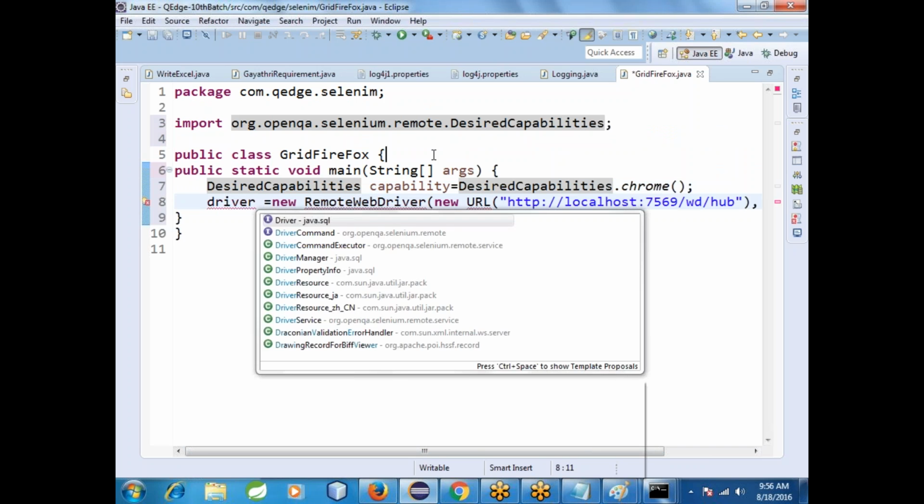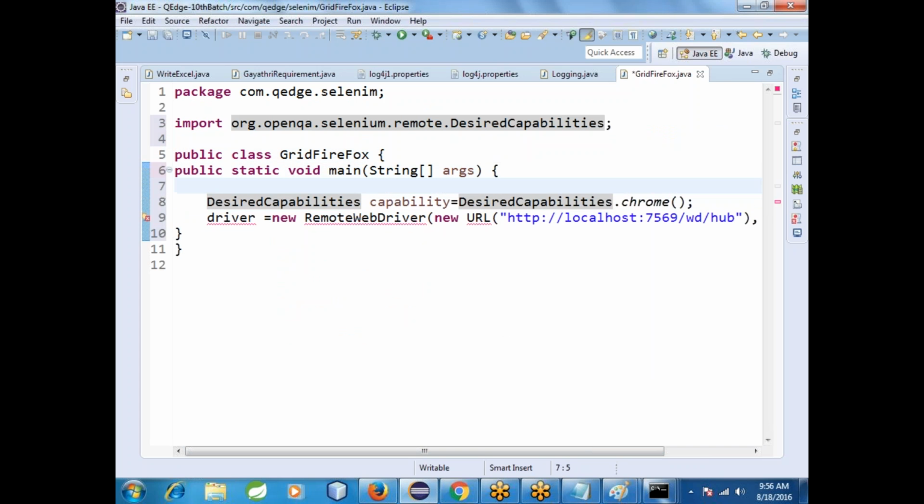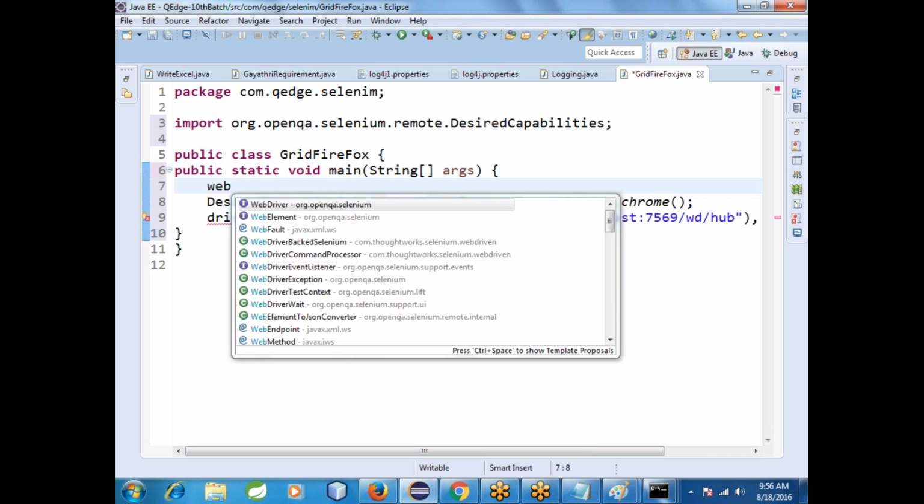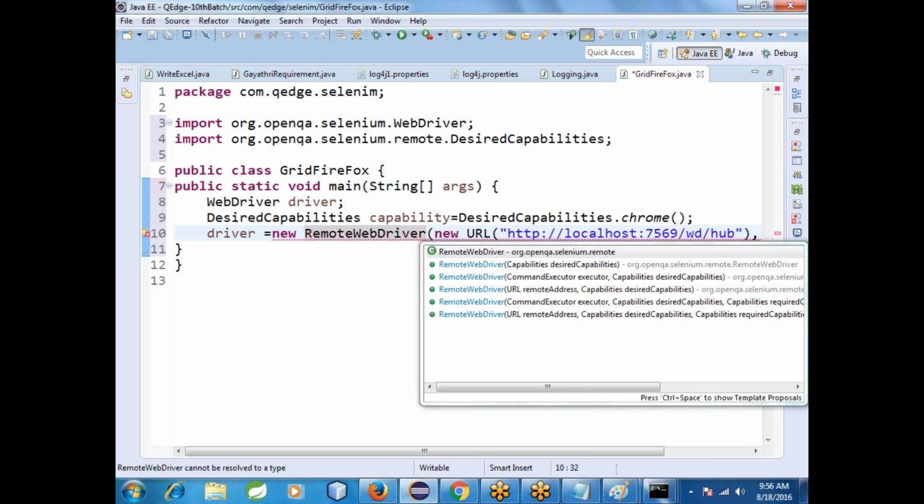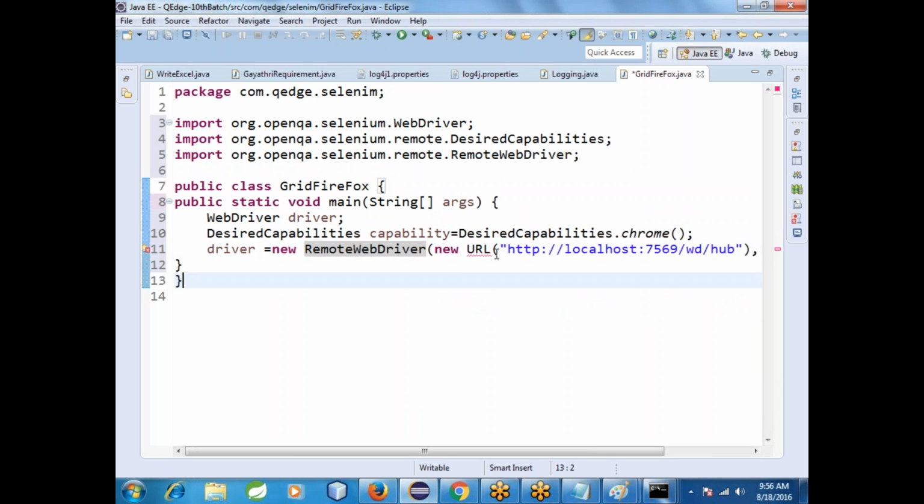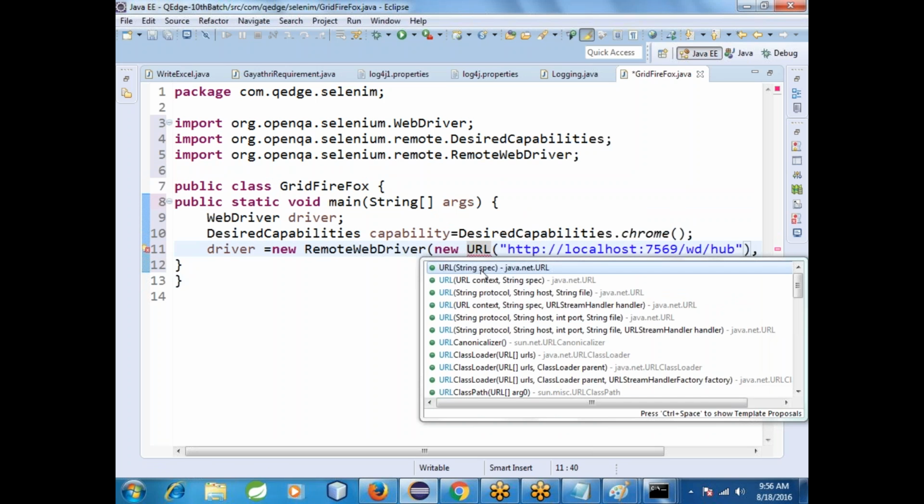Driver equal to, see, I have to initialize the WebDriver, right? WebDriver driver equal to new RemoteWebDriver of that URL I have to give. This new RemoteWebDriver I'm launching. Earlier I used to run FirefoxDriver or ChromeDriver, that specified browser, but now I'm running RemoteWebDriver, new RemoteWebDriver of new URL.